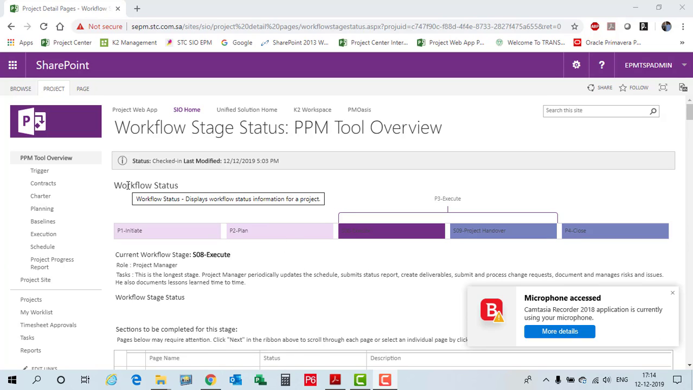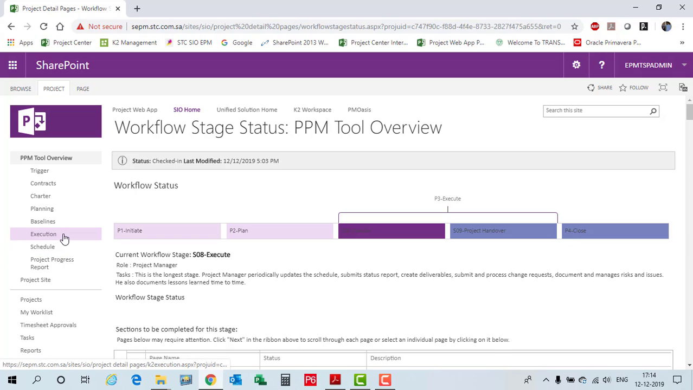Hello and welcome to another session of PPM Tool Unified Solution Execution Overview. In this session, we are going to see the execution tab, the execution stage of the project, and its related options. Okay, let's go and click on the execution.